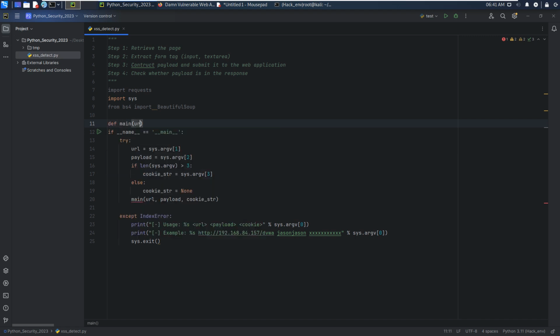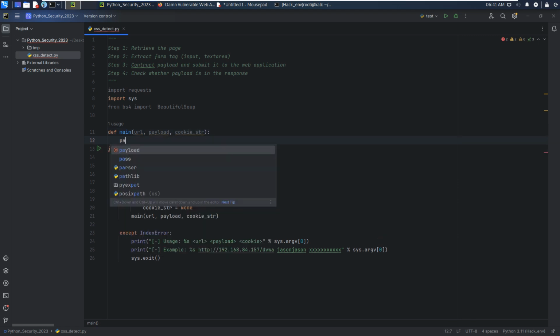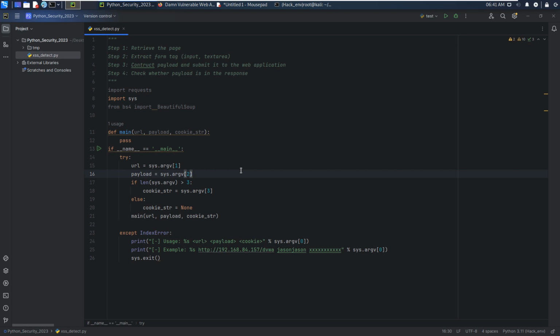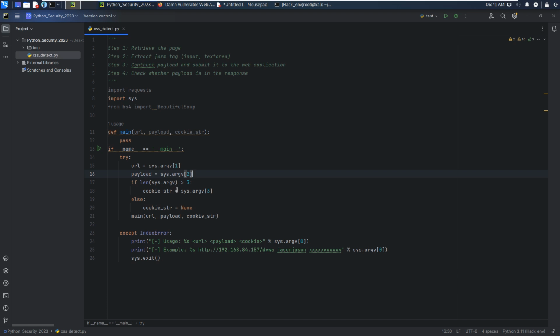So next we need to define this function. Define main with URL, payload. We can use the same names for the parameters, cookie string. Okay, pass. First of all, I think we need to convert this cookie in the format of a string to a dictionary, because if we want to pass the cookie into the requests module, whether the get method or the post method, we need to pass it in the format of a dictionary.